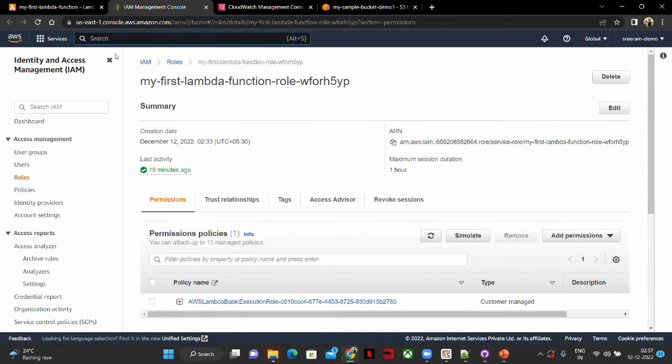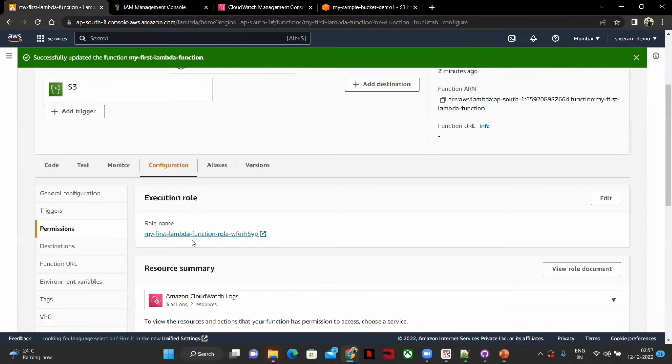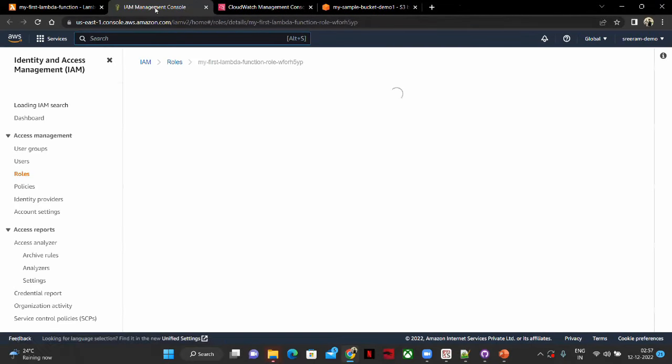So what do I do? I go back here, I click on the role name and it redirects me to the management console of IAM.